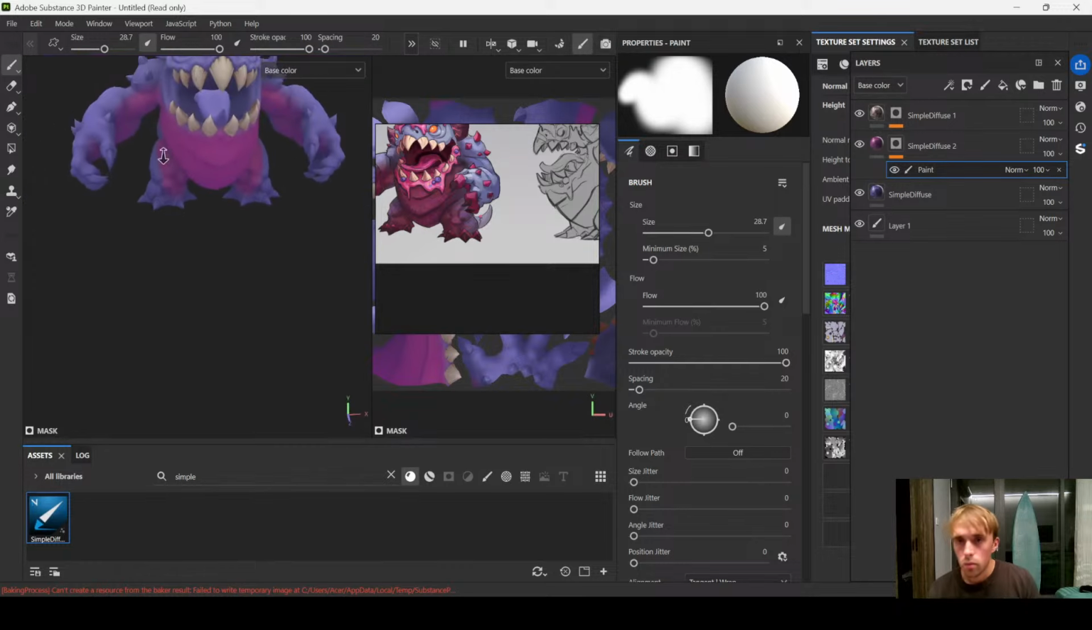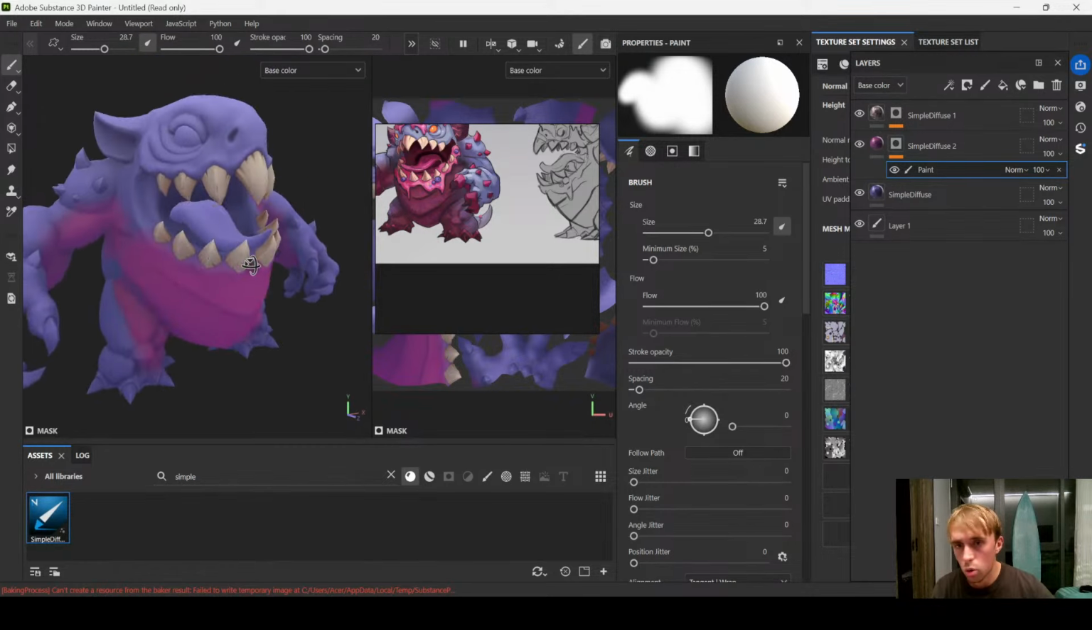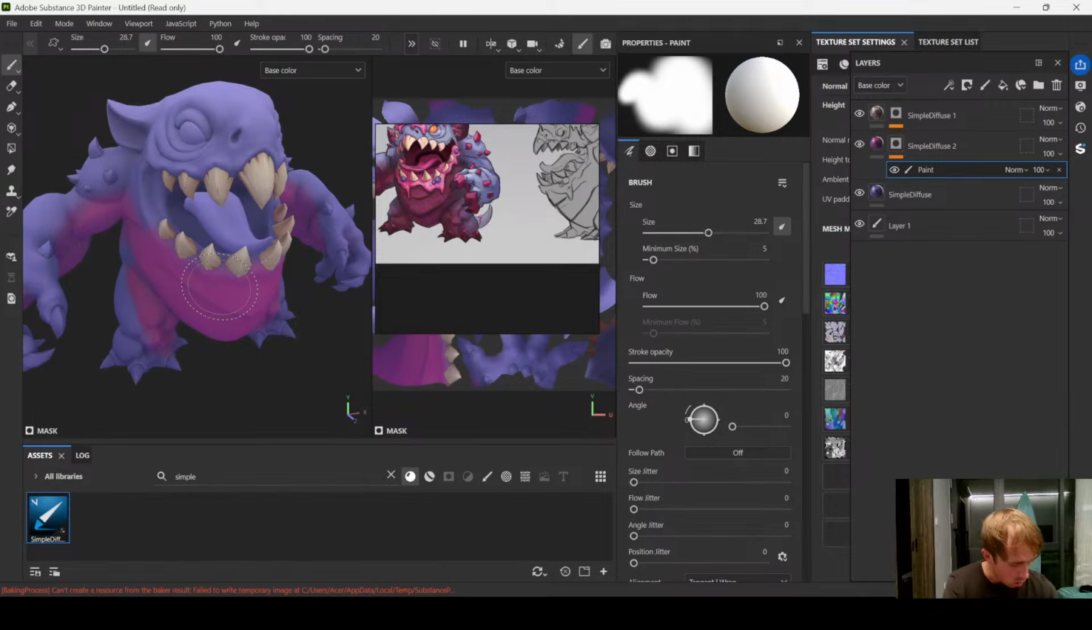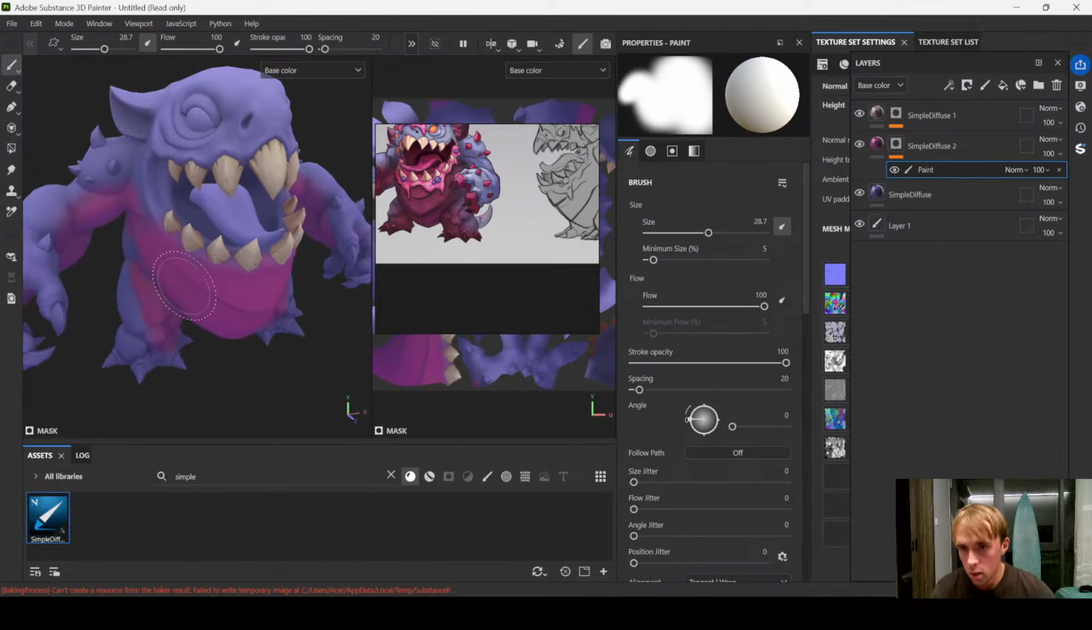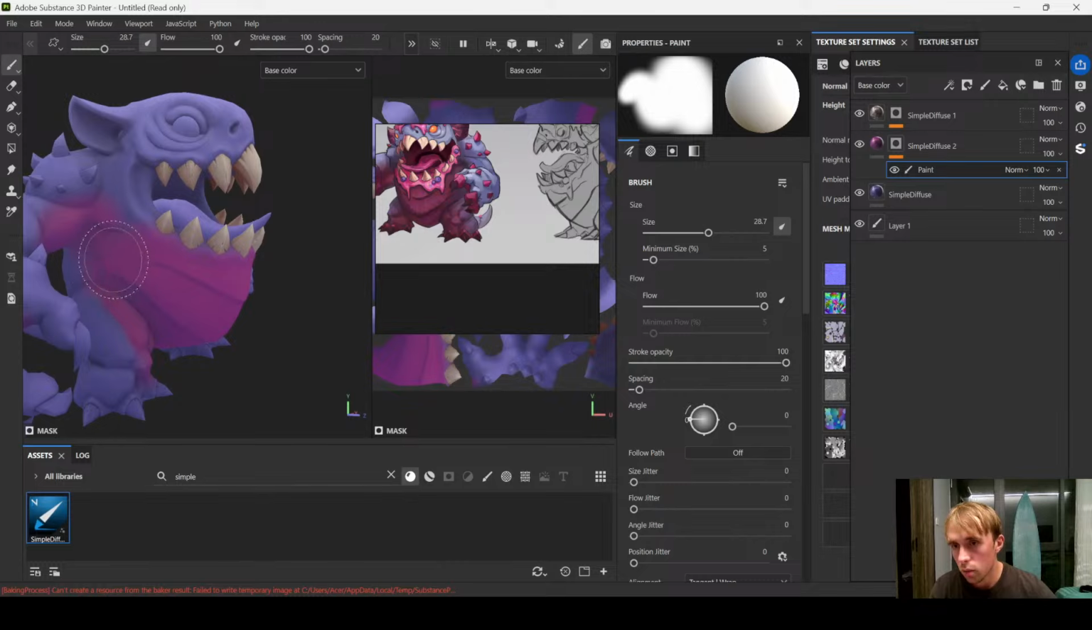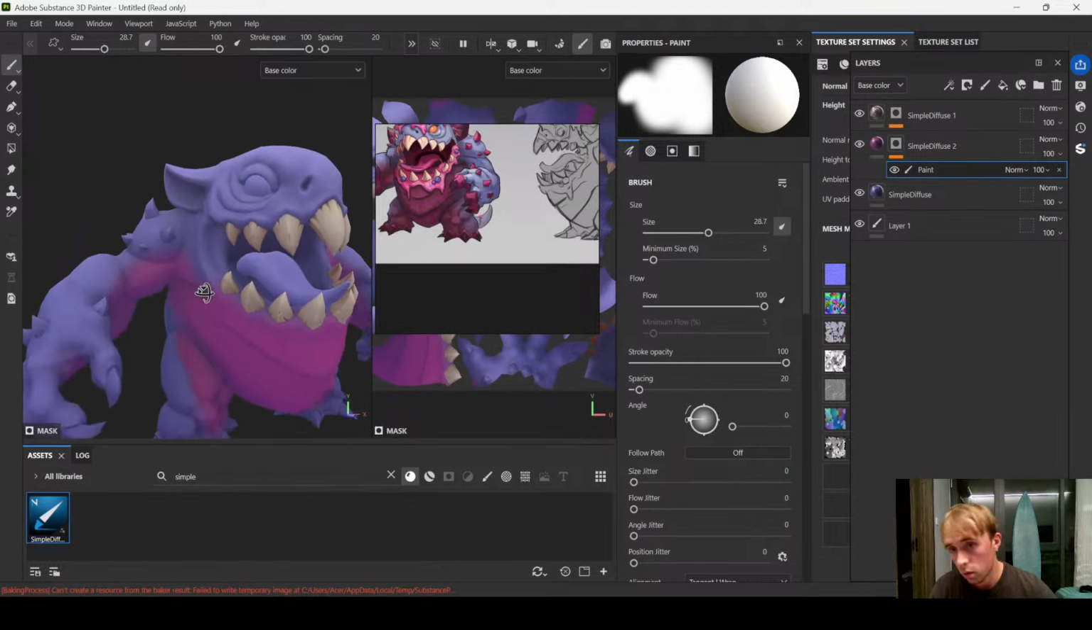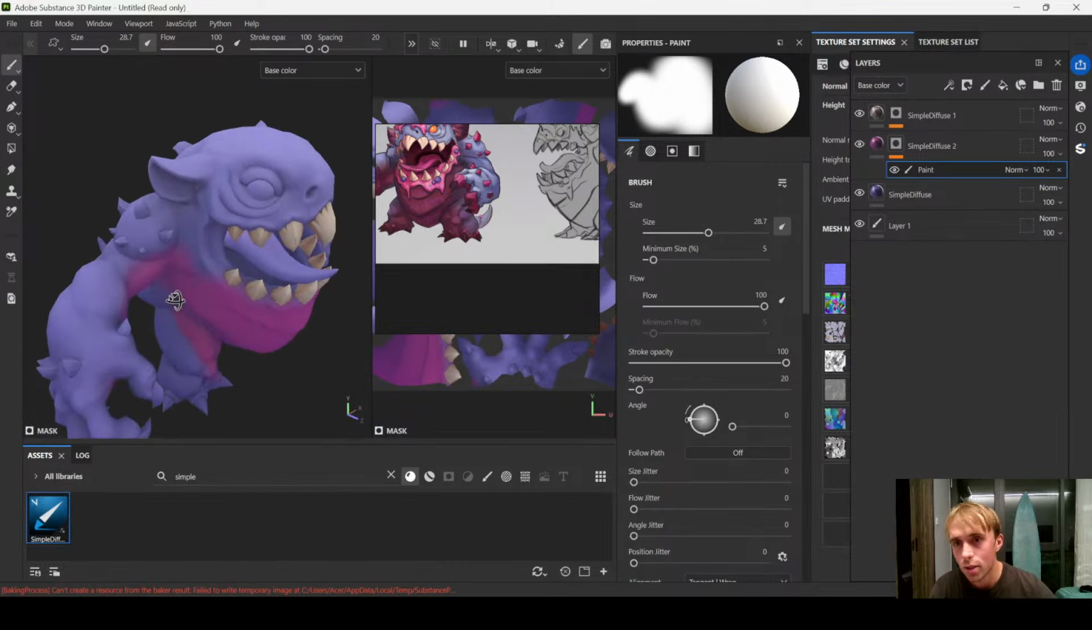I prefer to go over it anyways later. And sometimes you don't even need to make it in Substance, because for me it's not that comfortable to paint here, even though I tried. I really tried my best, guys.